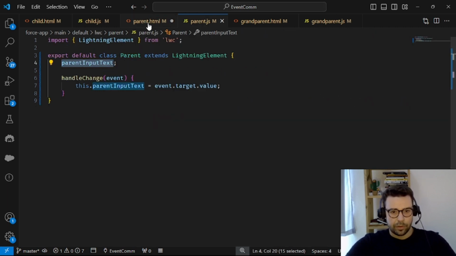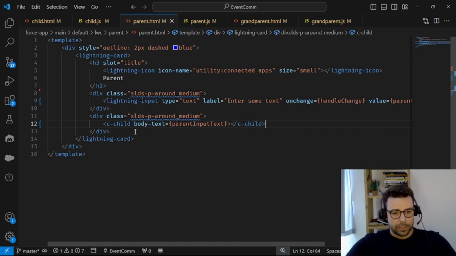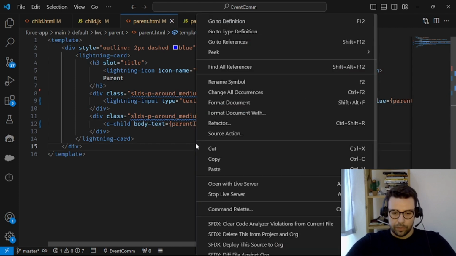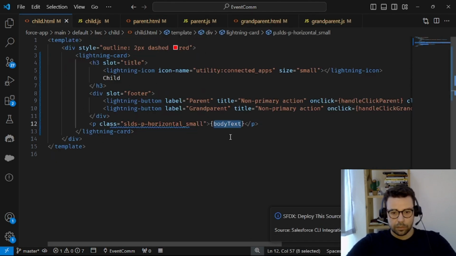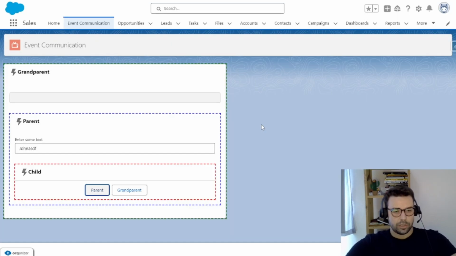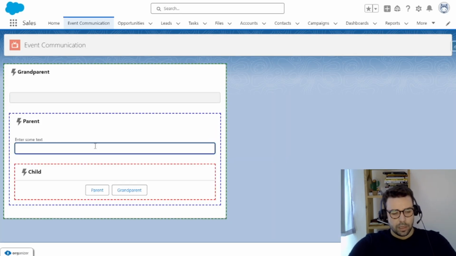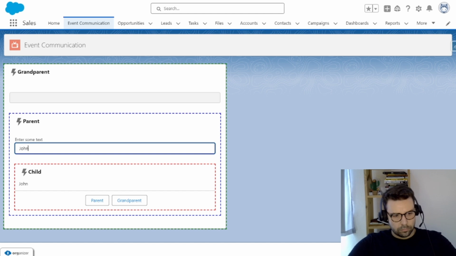Once we've done that, we can bind the variable that's in the parent JS. That's the name of the variable. We just paste it here. Basically, what we're telling the child component is, I am setting your public variable body text with the value of my variable. If we save this, it should work. There's nothing else here that we should do. If we refresh the page and write something, it should be rendered on the child component. That's perfect, just as expected.